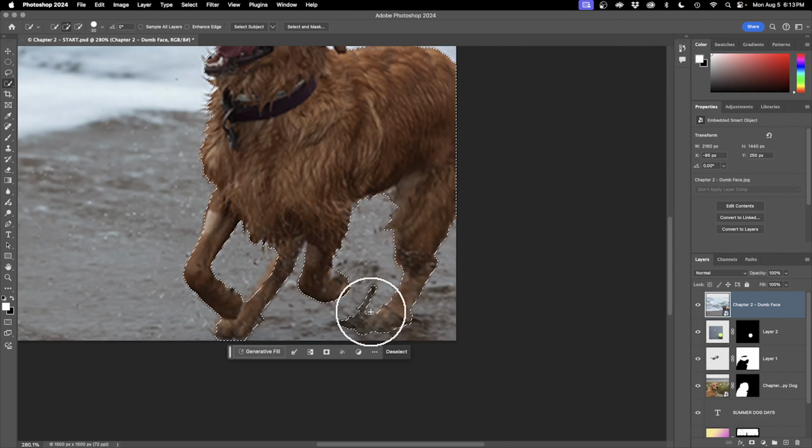Now, this is not going to work very well down here because if I switch to minus mode and try to start removing stuff, I start removing too much. So to remove this little bit of sand kick up, I'm going to come back to my regular lasso. I'm not going to use new, and I'm not going to use add. I'm going to use subtract. So I'll click this third option, and I'm just going to lasso around the part of the selection I want to remove. And there we go.